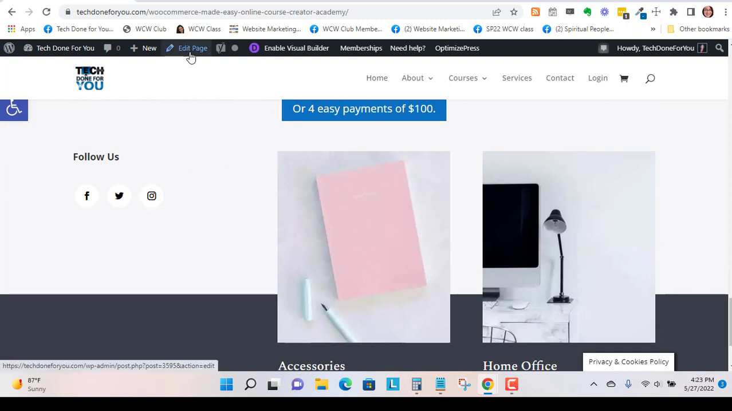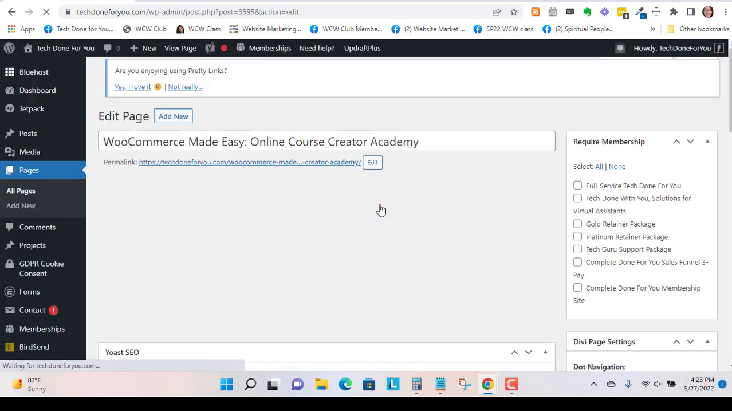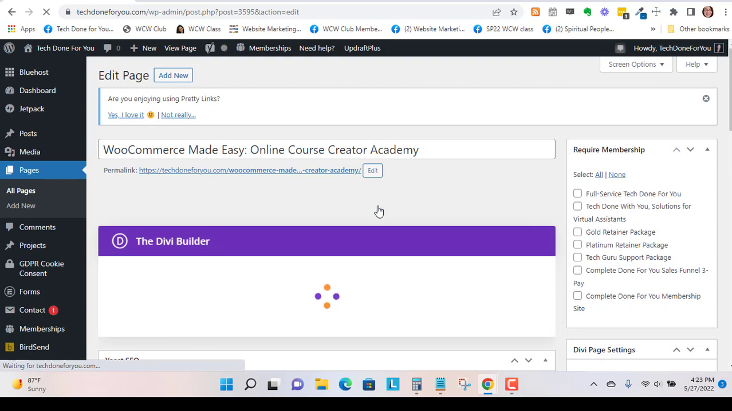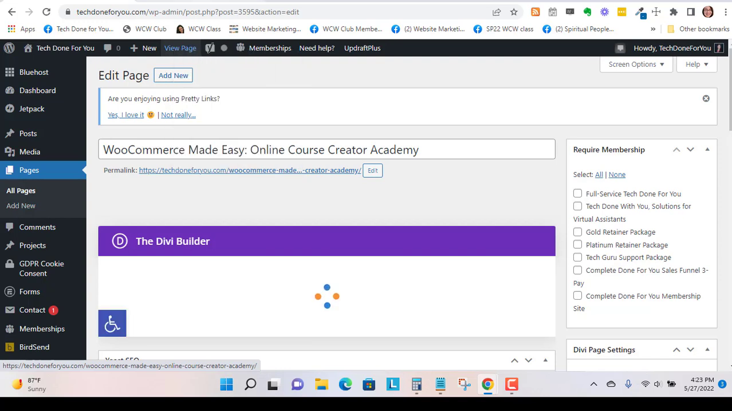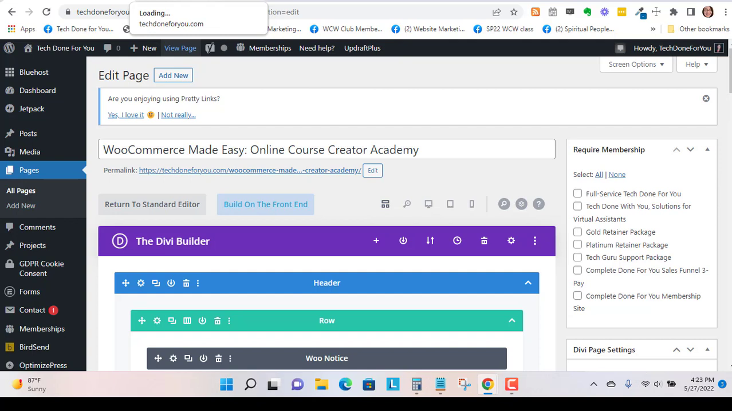So I'm going to edit this page. There's a few changes that I'd like to make. And a lot of times what I like to do with Divi is open the sales page in a new tab and then be editing it in another tab. And you want to be careful not to have too many tabs open because it can only save one version of changes at a time.